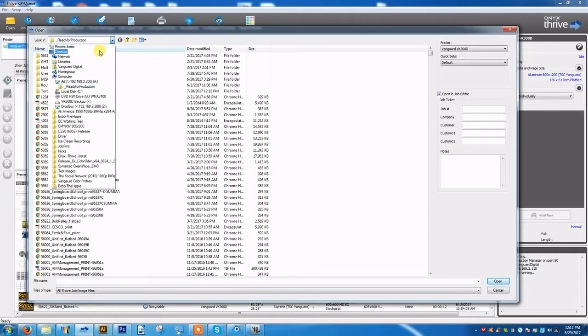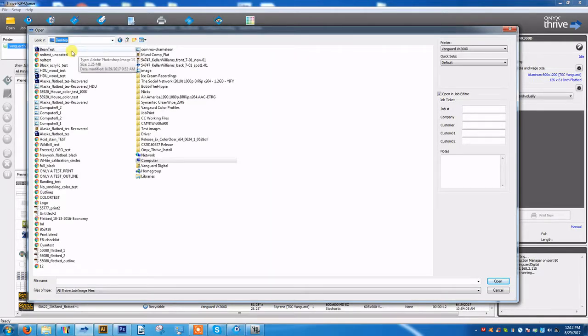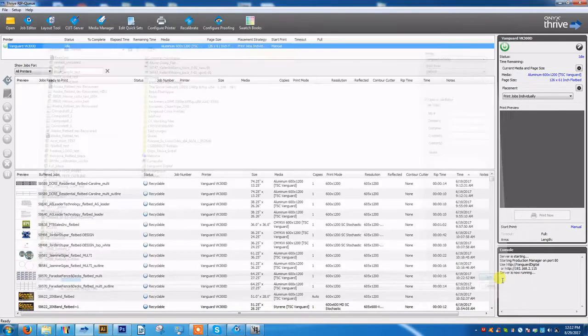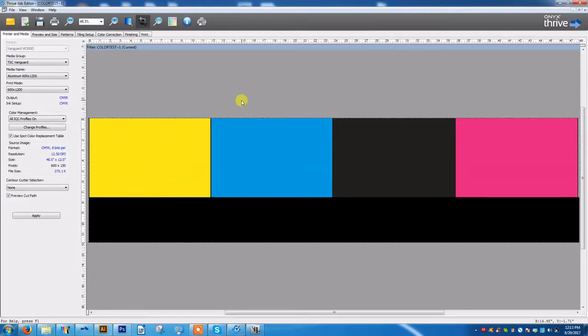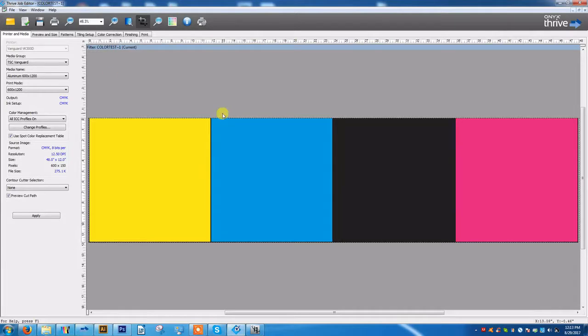So we're going to click up here and go to our desktop. Once we find our desktop, we're going to click our PDF file that says color test, which is right here. Click open. Onyx Thrive uses something called a job editor when you upload jobs inside of it. So this is the job editor. Now this gives you a lot of different options of how you can edit and manipulate the actual file itself.